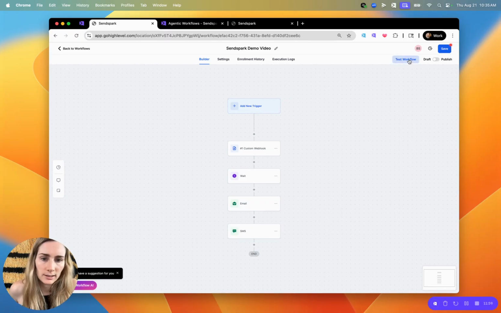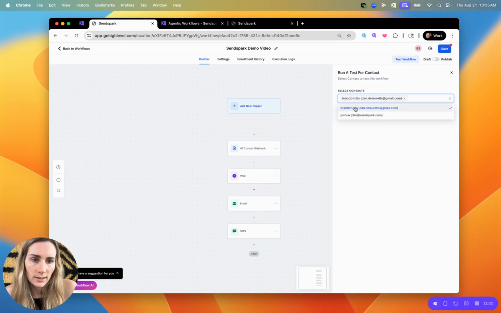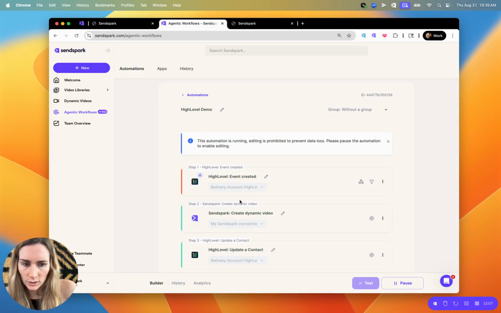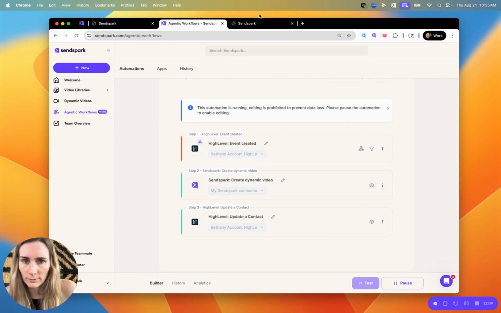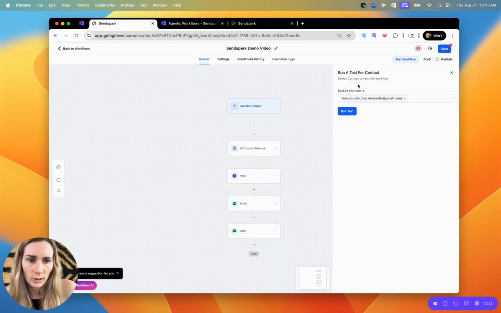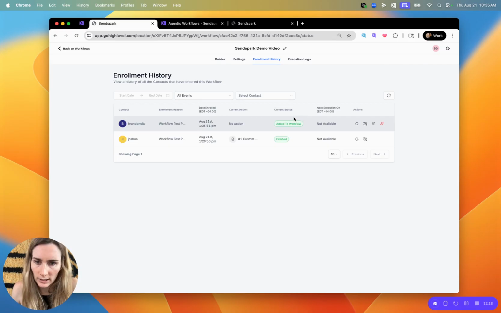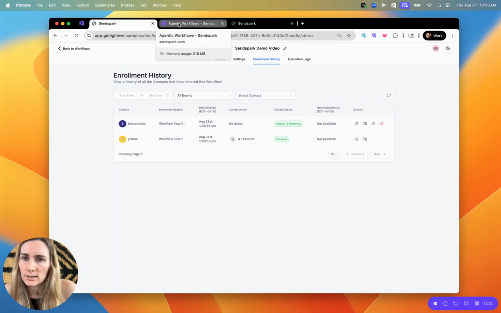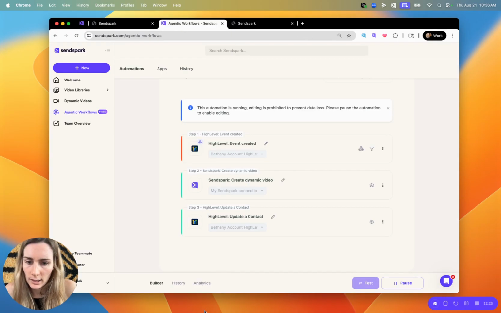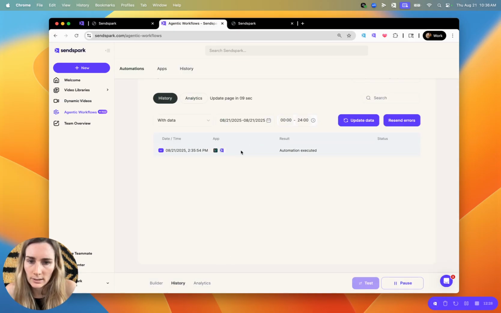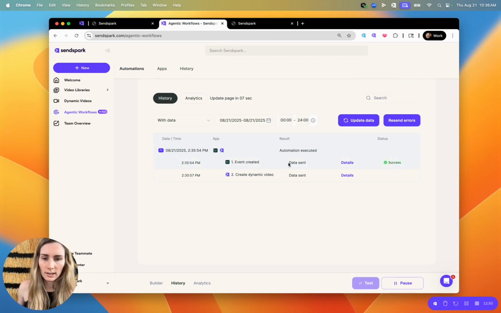And then what you can do is just test it for one more contact. Make sure that when you're testing it this time, your campaign is on, because we kind of want to see everything happen. So what you can do is then click run test, and then this should enroll the contact. You can double check that they're actually enrolled and they're going to get to that step. And then what we should see here, if we go to the analytics, the history, then we can see that what happened is the event was received. Great. We've started creating the dynamic video.